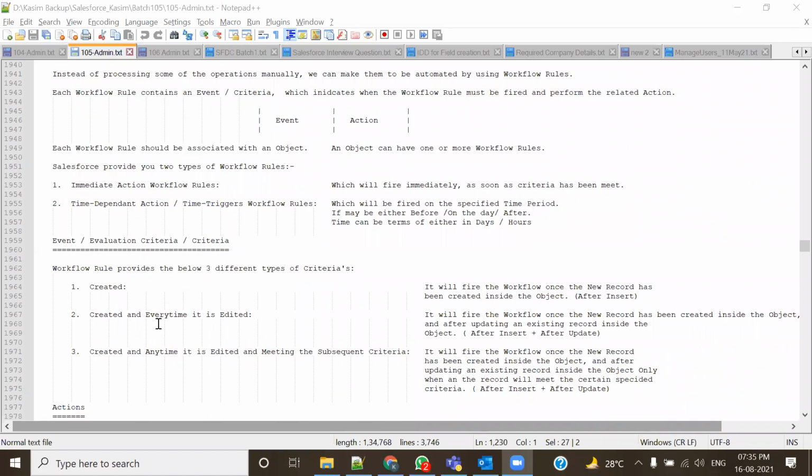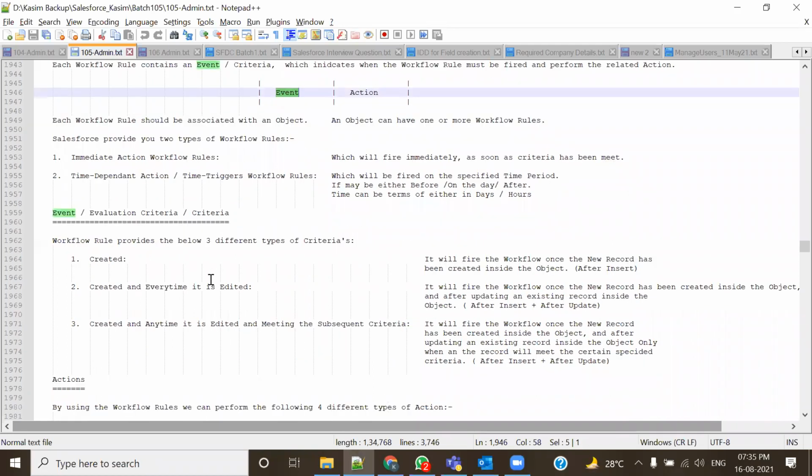There are three different kinds of evaluation criteria, three different types of events. The first is created. The second is created and every time it is edited. And the third is created and anytime it is edited, meeting the subsequent criteria. These are the three different types of evaluation criteria.